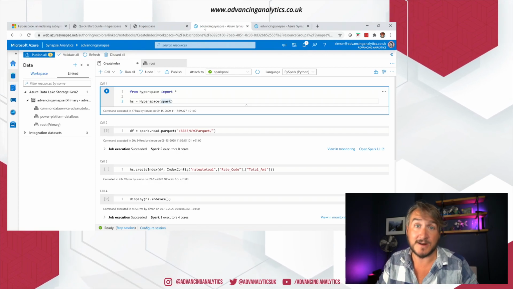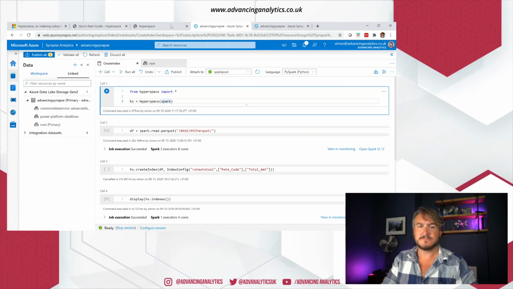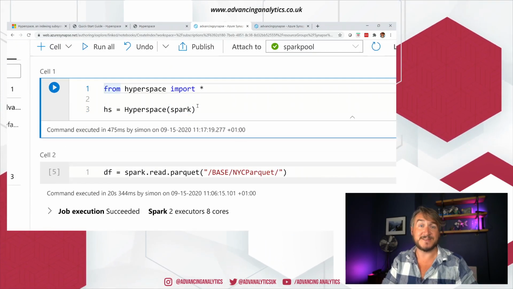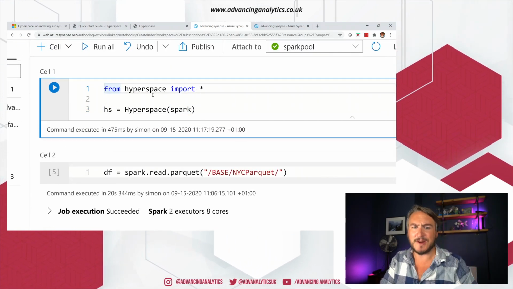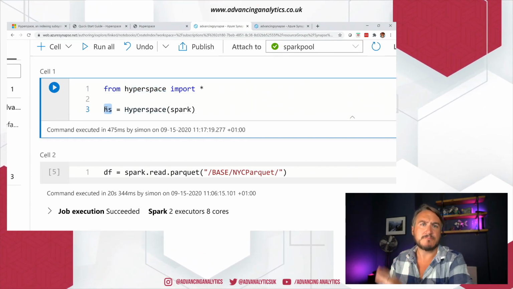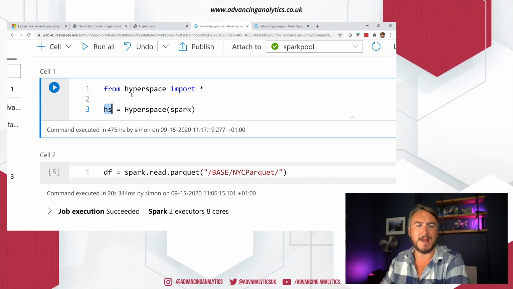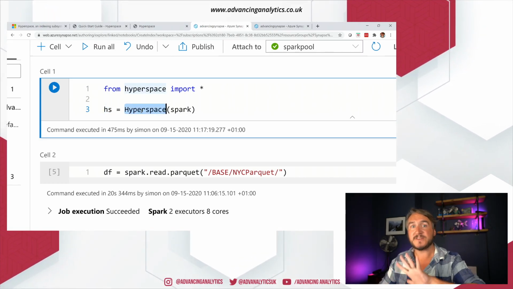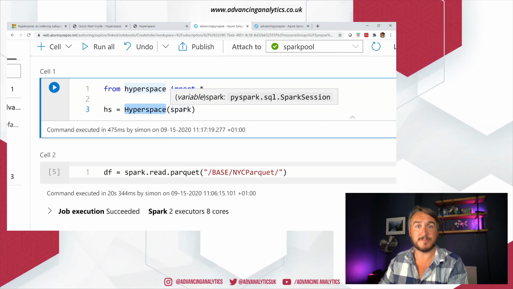We can do the same kind of thing. So from Hyperspace, import star. Again, I could actually just import Hyperspace and be a little bit neater by just bringing in the whole Hyperspace library so I can start working with it. Okay, make a new thing called HS. And that's essentially an alias to my instance of Hyperspace. Create a new Hyperspace object in my current Spark session.